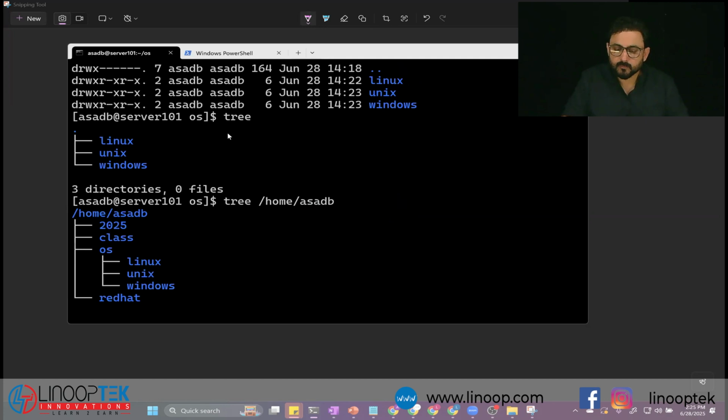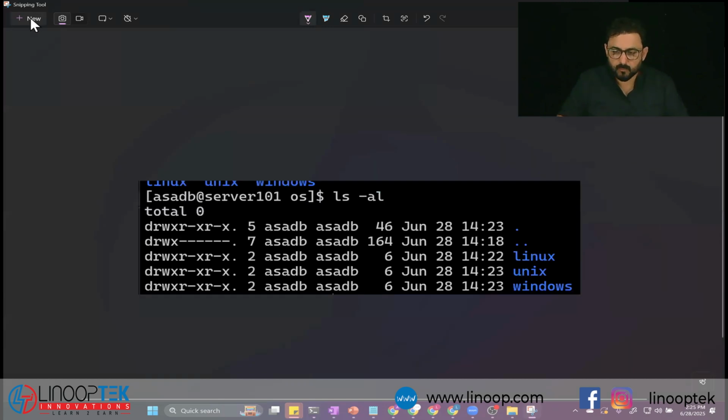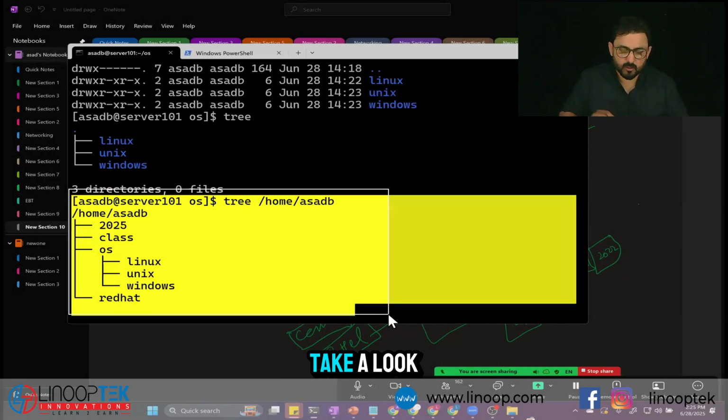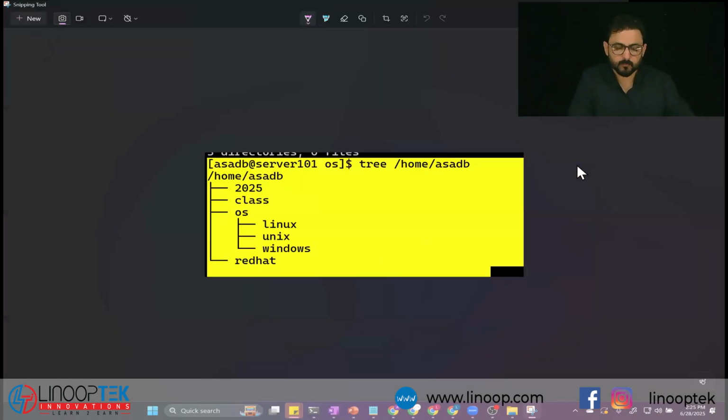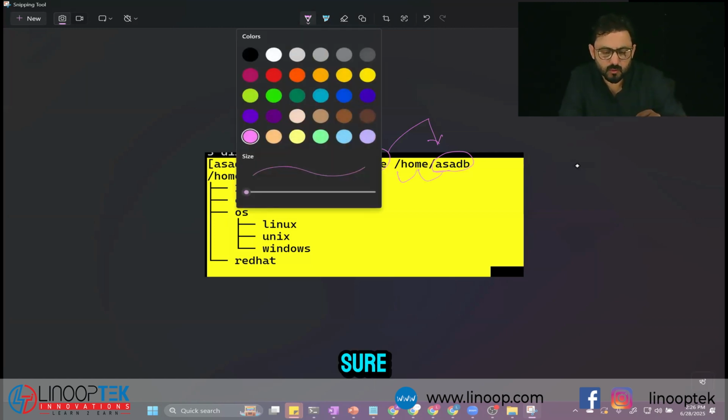Take a look at this. Hey tree command, can you go and show me the contents in a tree structure for this directory, which happens to be under this directory, which happens to be under this directory? Sure, sure.